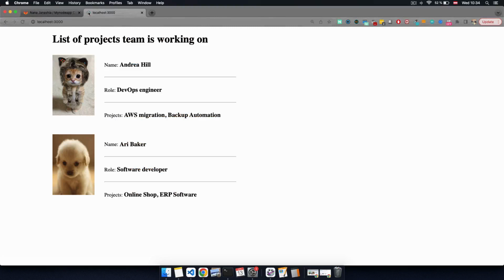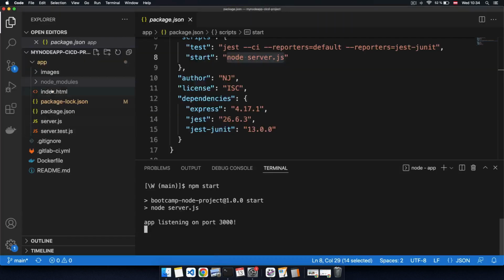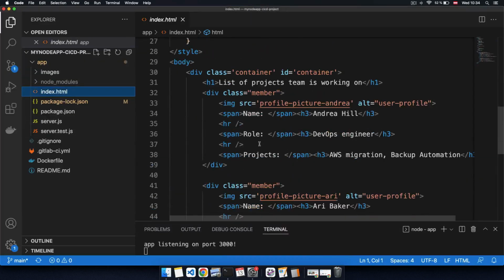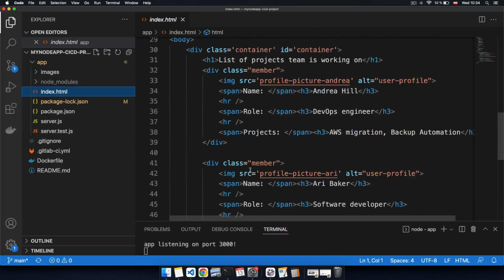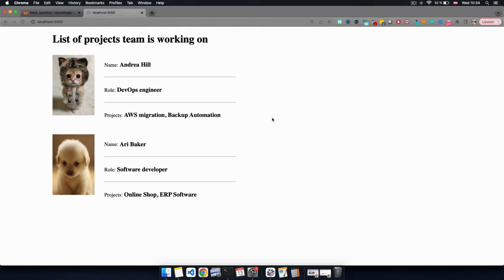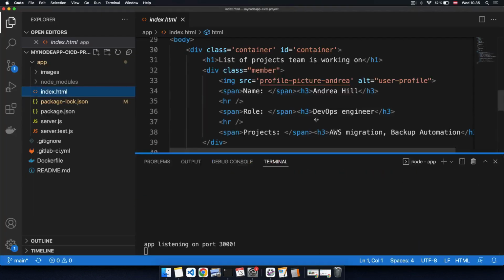We see the UI of our application, and that's the index HTML that we have here. So we have this static HTML code with 2 images, and that's what we're seeing here. So that's how the application looks like. That's what we want to deploy on a development server. And now let's also see how to run tests.